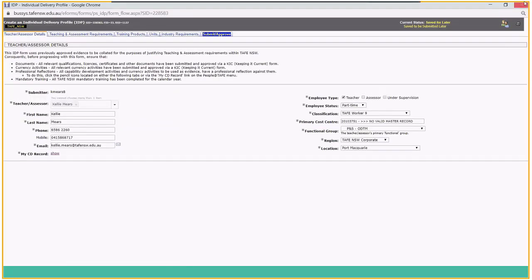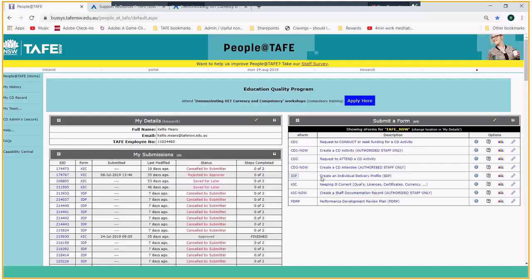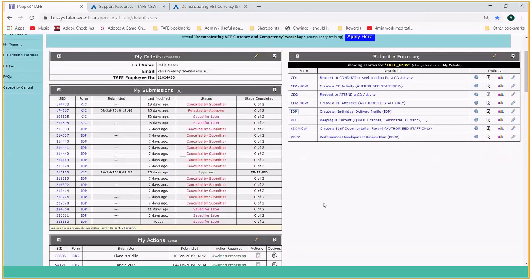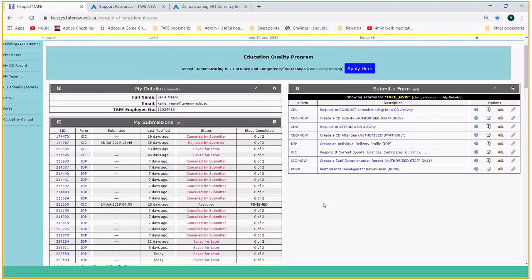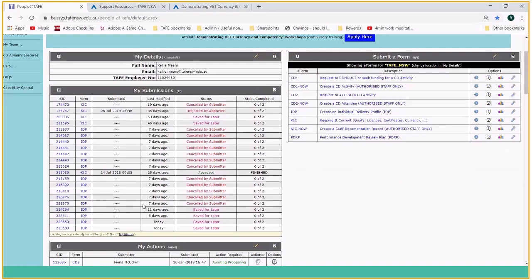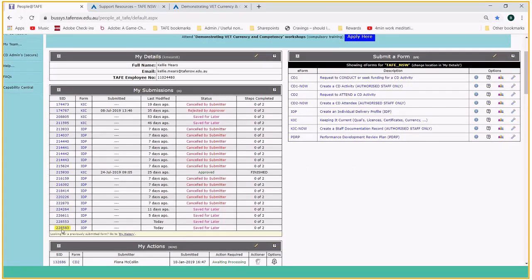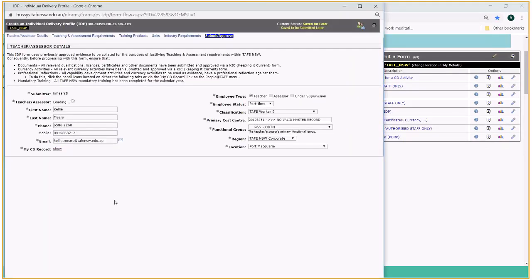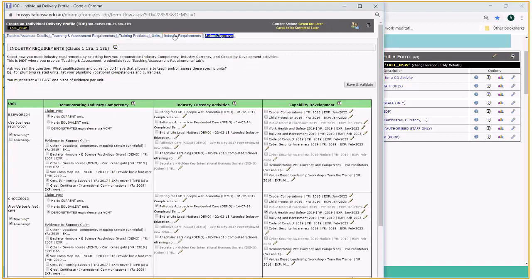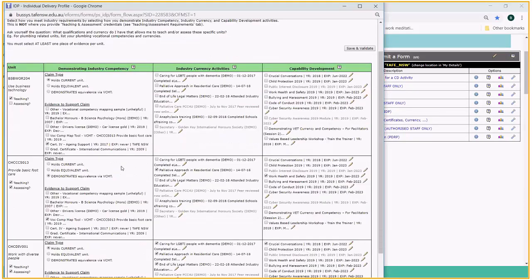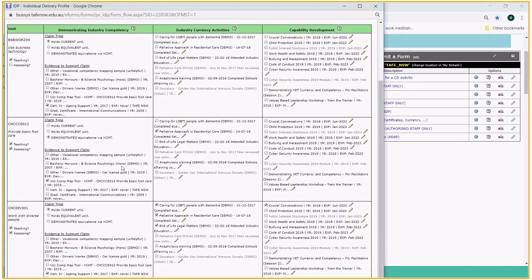And I can close that down. Now, when I come back to this, I'm actually just going to refresh my screen. When I've uploaded that currency and it's been approved in the system, I can come back into the My Submissions area and go to that IDP that we were just working on. And here under the industry requirements, you can see everything that we were working on together just a moment ago.